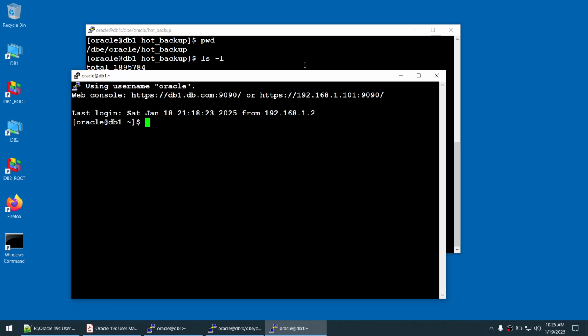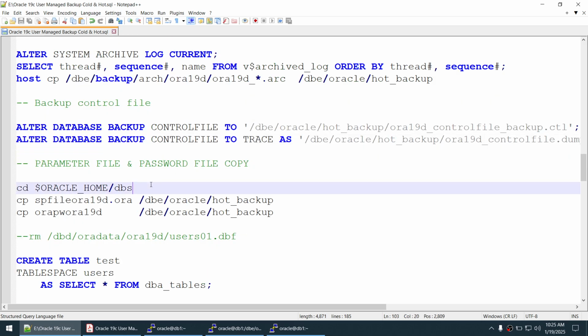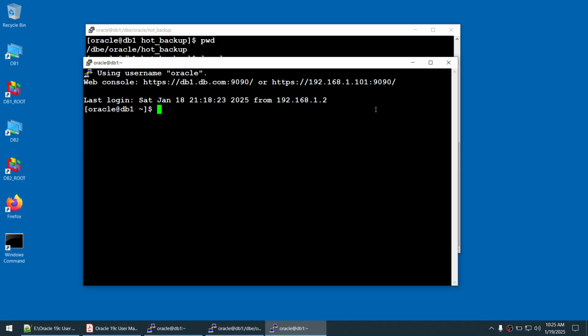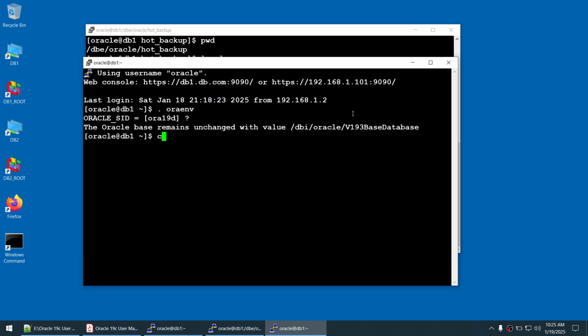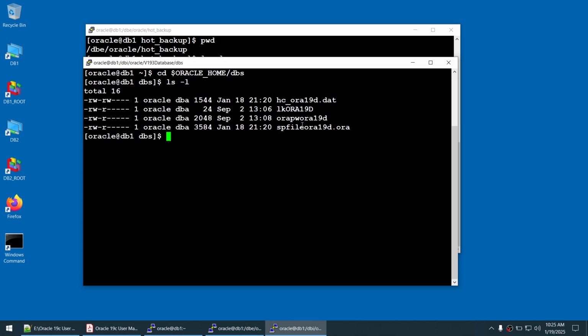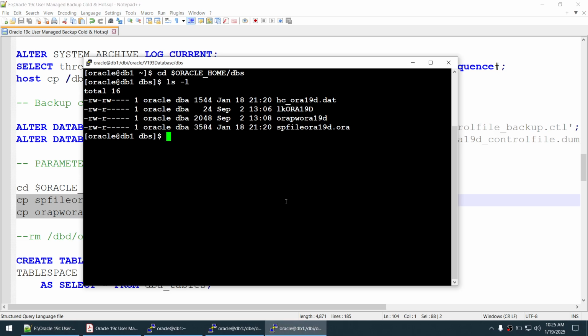Instead of doing that in the same session, let me open another session, because I need to go to the Oracle home directory. But before I go to the Oracle home dbs, I need to set the environment variable. So let's do that. That's done. Let me clear the screen. Let's go to that particular directory, and I'll be copying only 2 files, the Oracle password file and the parameter file. Let's copy both of the files to the backup location.